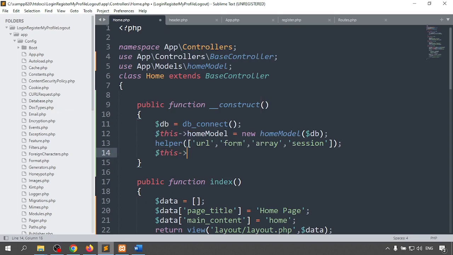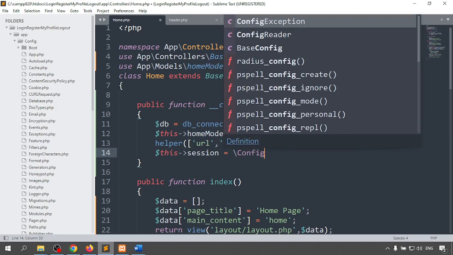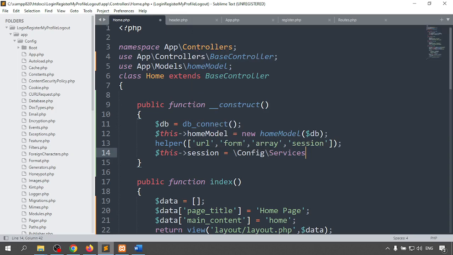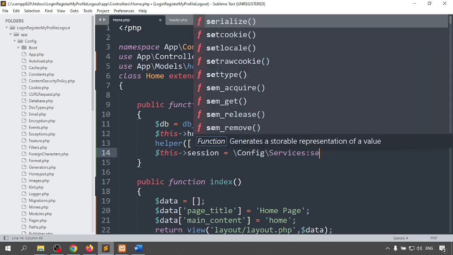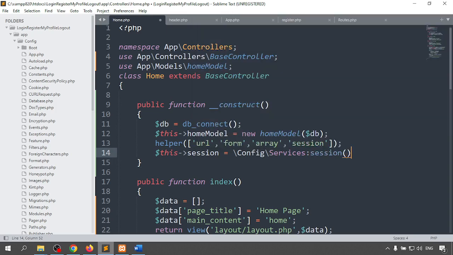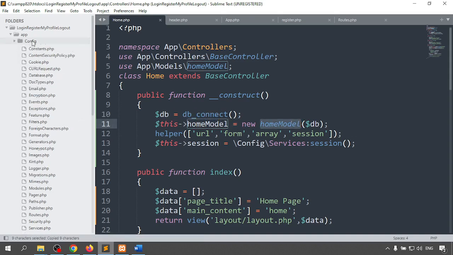$this->session is equal to config/services::session. Code will be available with the site, so don't worry about the code. Let me check. DB connect I call, home session I call. So home model I have to define the home model also.